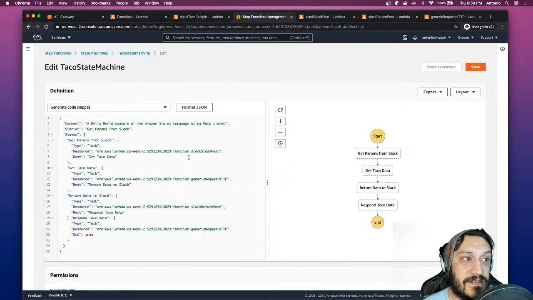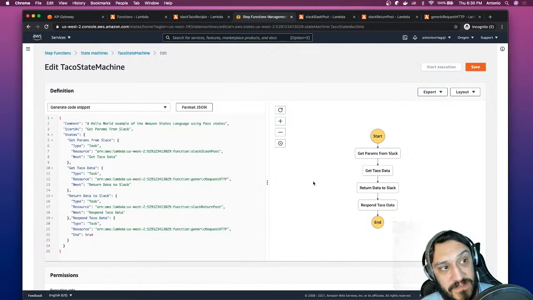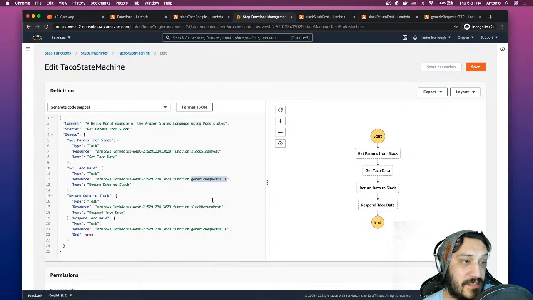So this is it to create the state machine, and this is also very little code. It's easy to maintain. You can store these in GitHub or wherever. It's just a JSON object. And one thing that's really nice inside of state machines is the ability to reuse Lambdas. So the get taco data is a generic HTTP request. It's one Lambda, and I use it twice.